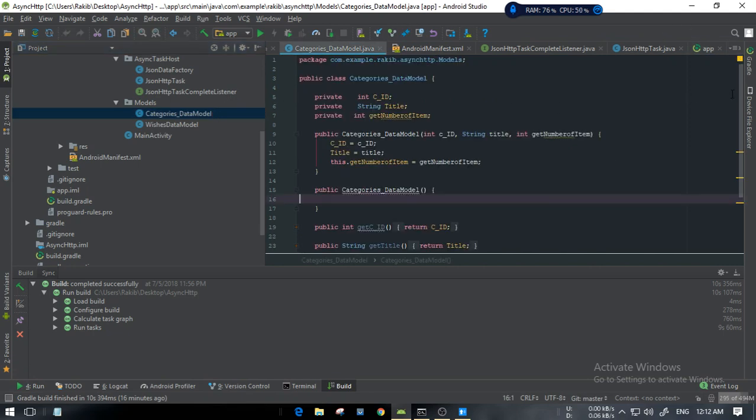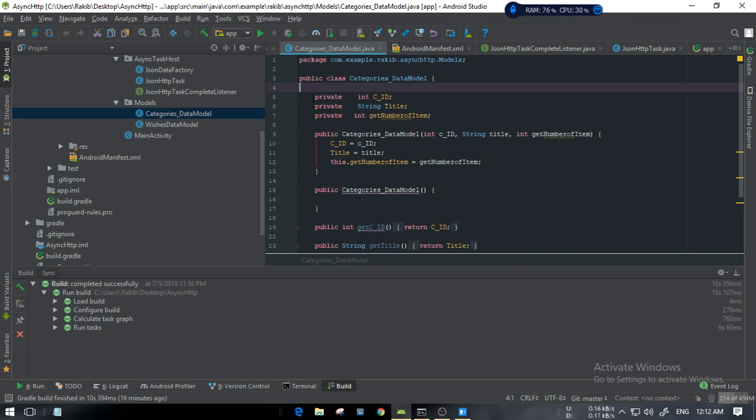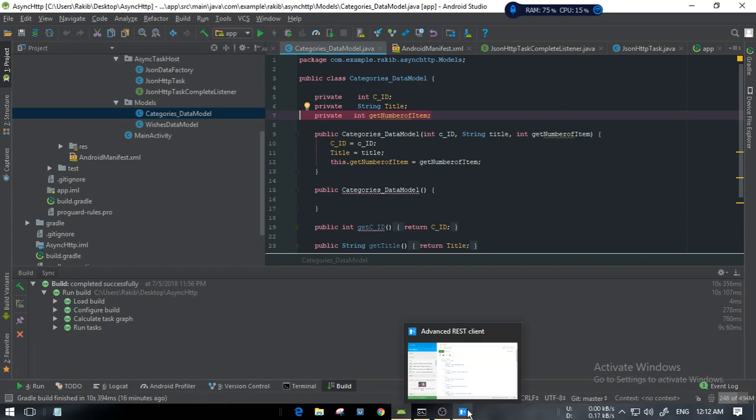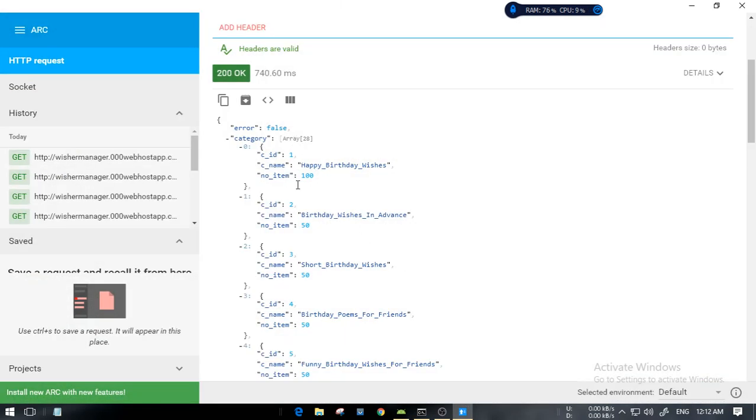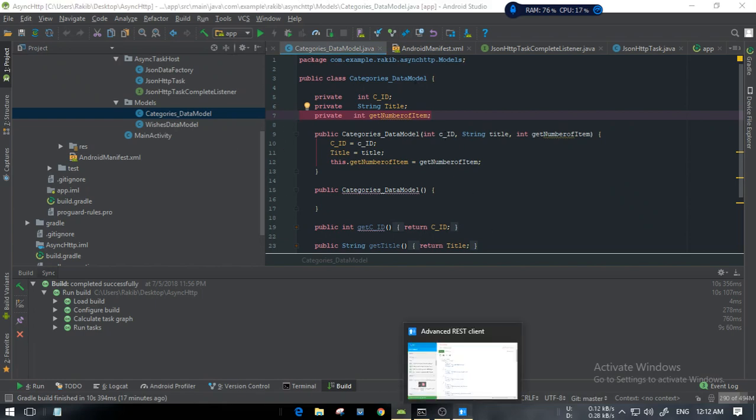Though I have created these things by myself, it's a very easy thing. You can see for the category, I have a CID, CNAME, and number of items. I have just used CID, not the CNAME. I use title. Instead of number of items, I use get number of items. It doesn't matter. You just have to be careful that things are all right in here, because if you are using the POJO, then this name would be the same as you have seen right in here.